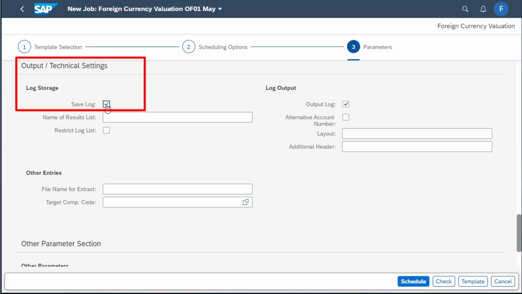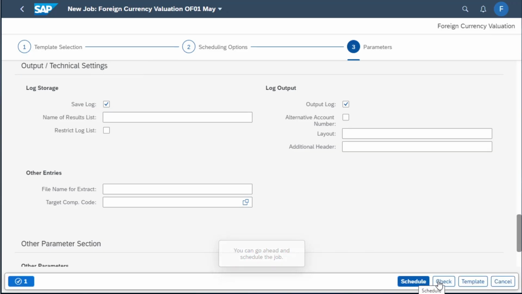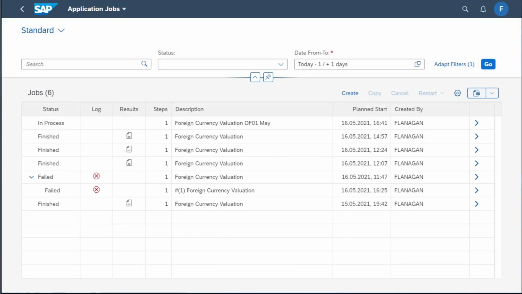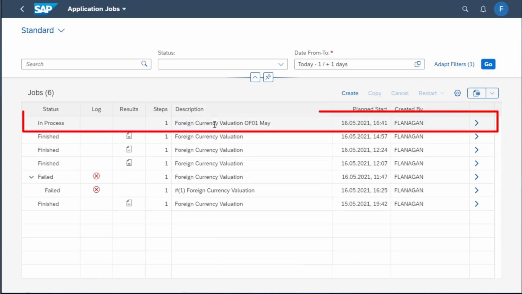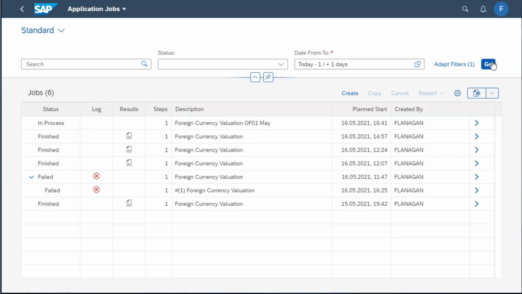In the output technical settings, I strongly recommend to choose Save Log, as you can then go back and check the postings at a later date if there's a query, even for test runs. I'll now schedule the revaluation in test mode. It appears in the overview as in progress, so I press Go to refresh it until it shows finished.